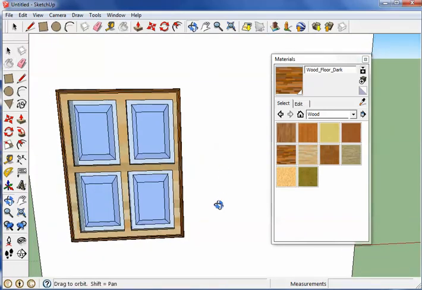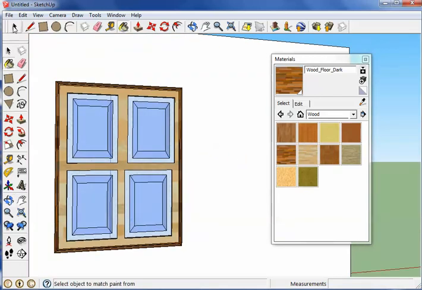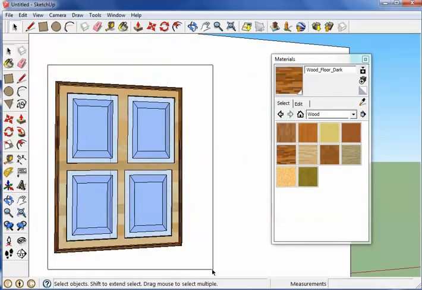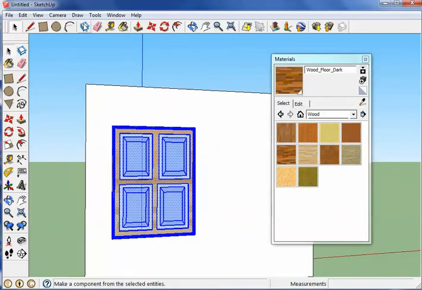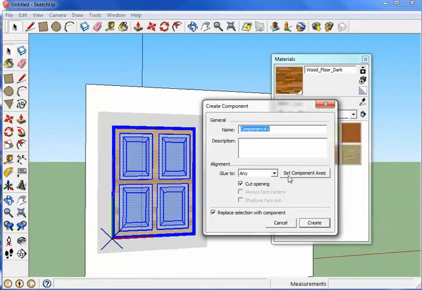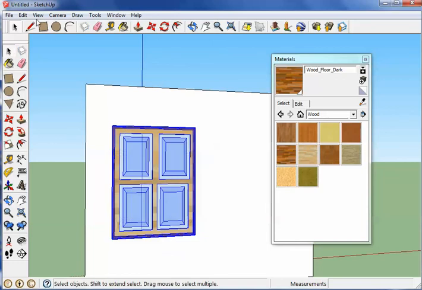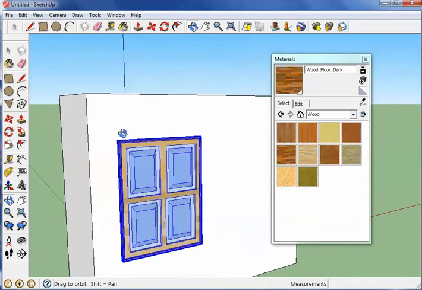And once you have a window, what I'd recommend is highlighting it and then clicking on component, and make that a component. You can label that window, and then you can click create, and so now you have a component.